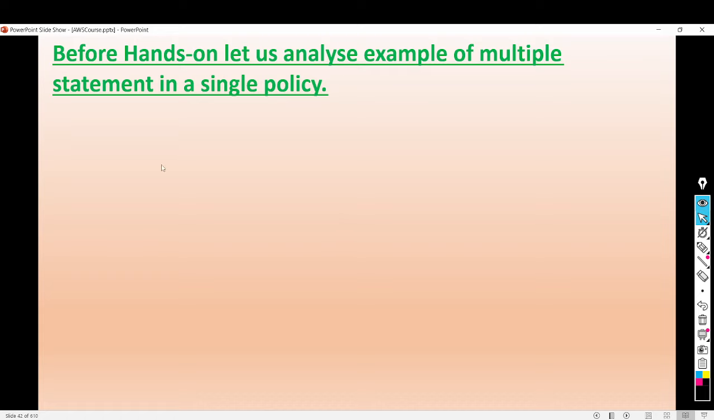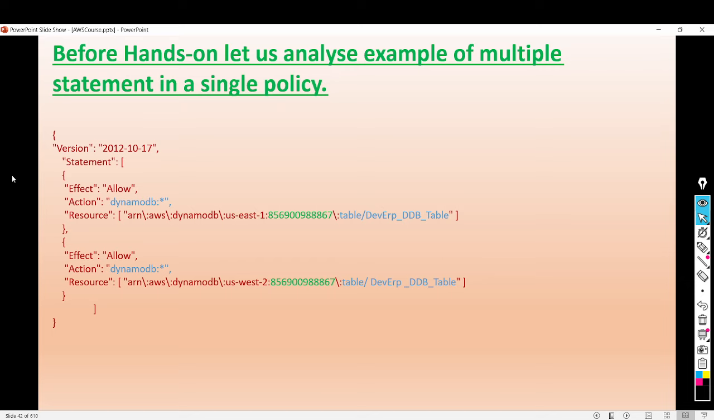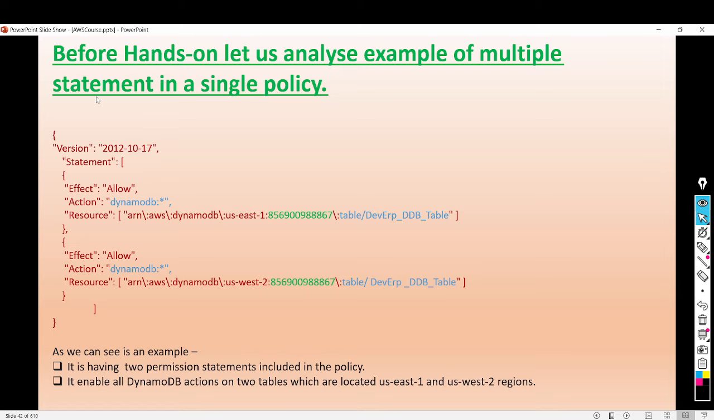So before hands-on, let us analyze an example of multiple statements in a single policy. Here you see it has two permission statements. This is 1 and this is 2, included in the same policy. Now it enables all DynamoDB actions on two tables which are located in different regions. One is in US East 1 and the second is in US East 2, and both belong to the same AWS account. Here you see 856900988867.